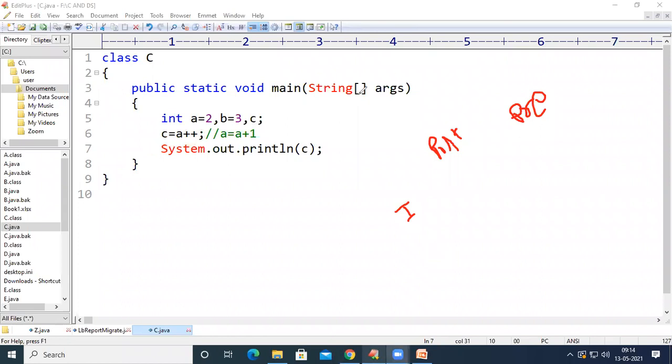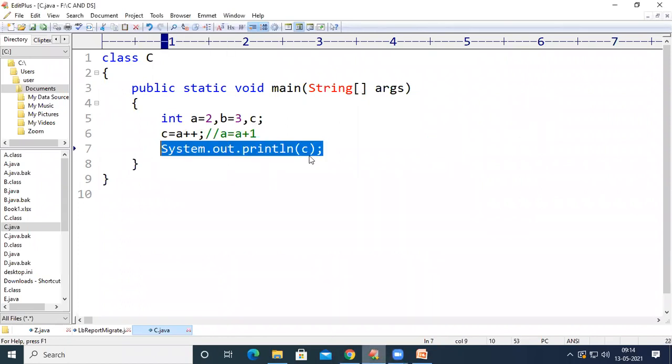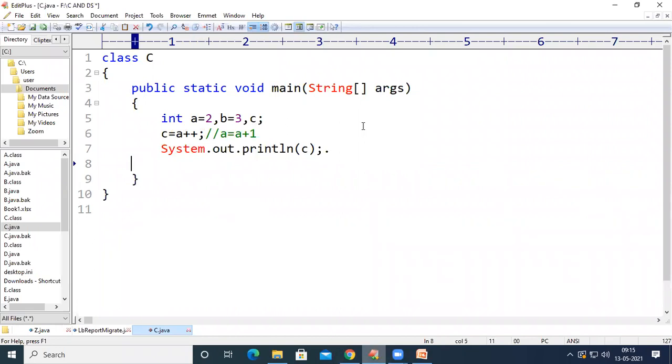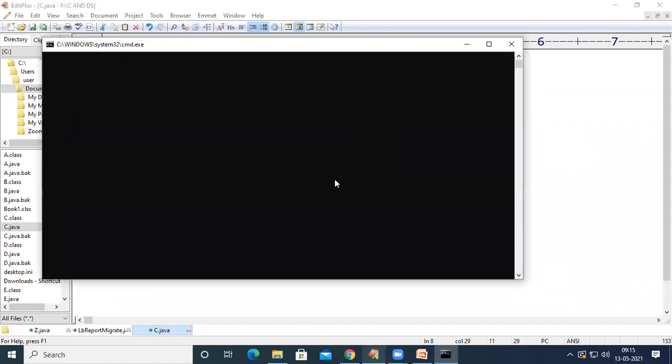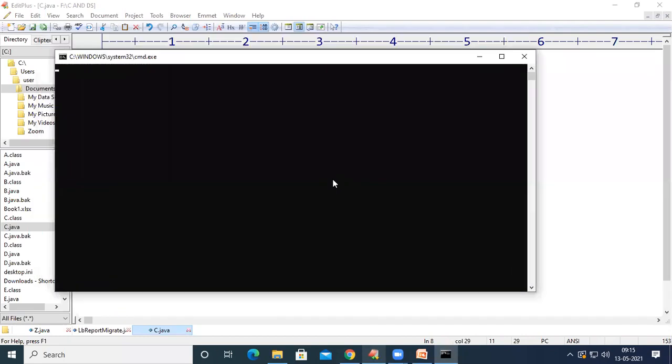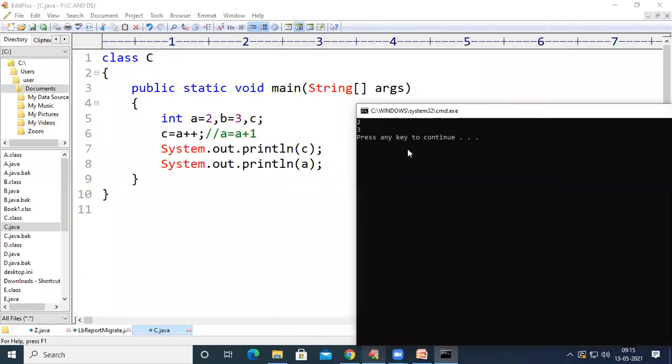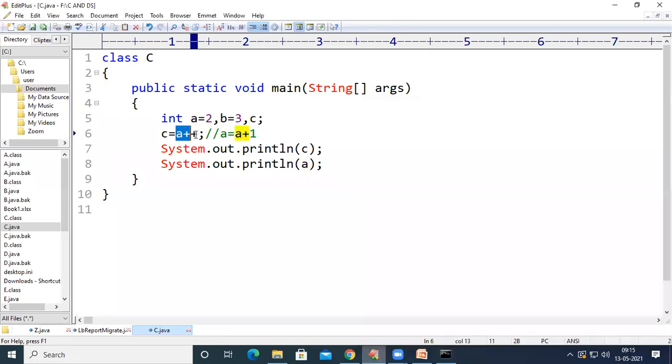So if I print the value of A, see this one. The output of this code will be 2 and 3. Initially the value of A is 2, but when we say A plus plus, it is going to be incremented by 1, but we have assigned C equal to A plus plus. What will happen here is the value of A will be assigned to C. Initially the value of A is 2, so 2 will be assigned to C. That's why we got an output of 2 for the first println statement.